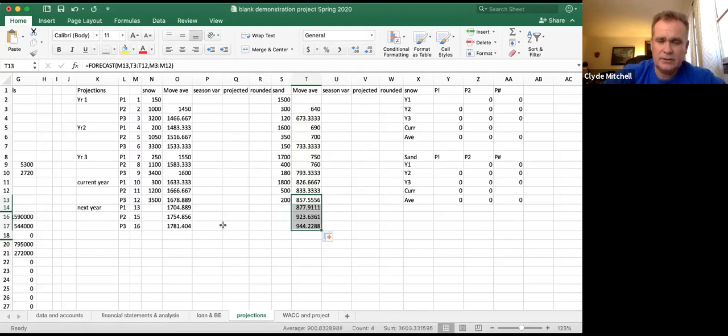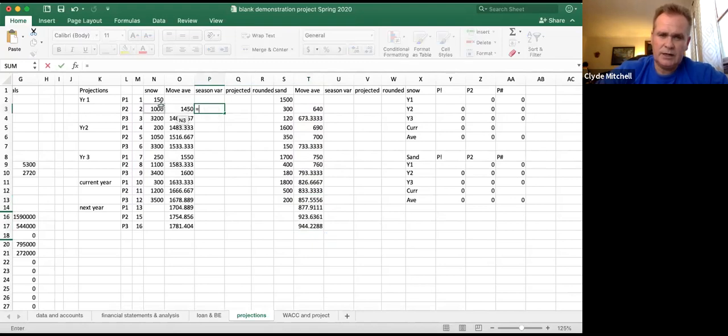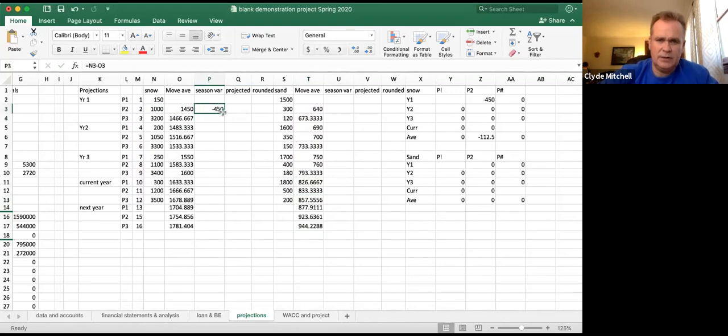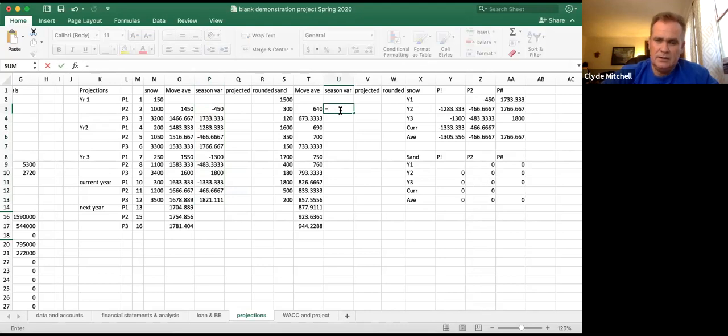Right. That's great. I have my smooth projection for next year, but I need to know what my variations are going to be. So what I'm going to do is work out for each period what the difference is between the actual results and the smoothed curve. You could do it the other way around. I've just done it that way. And I can only do it all the way up to that point where I have data set. And I'm going to do the same thing again. For the sandboards, I'm going to take the actual results and subtract the smooth results.